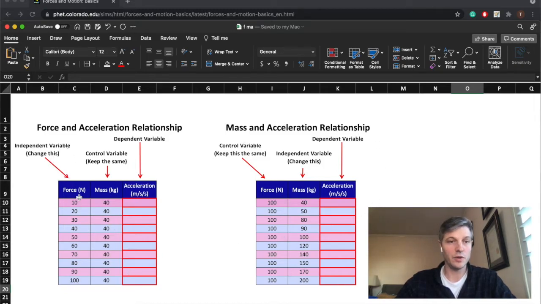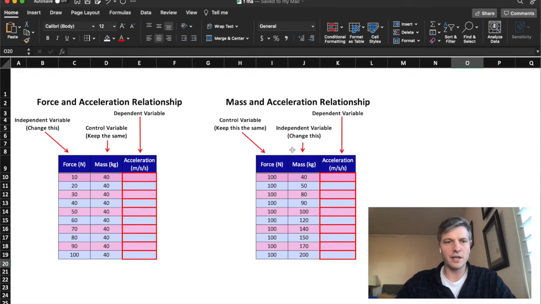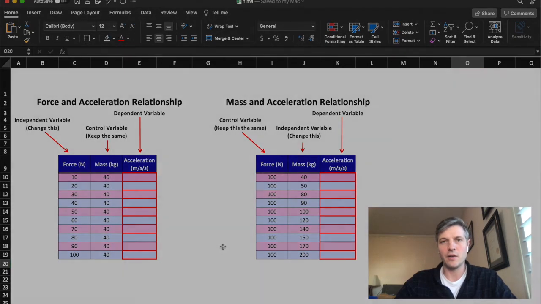So in the first one, we're going to change the force that is applied, and we're going to keep the mass constant, and then record the acceleration. In the next one, we're going to keep the force constant, but change the mass of the object. So once all that data is collected, save your file, and we can go with that for the next lesson.